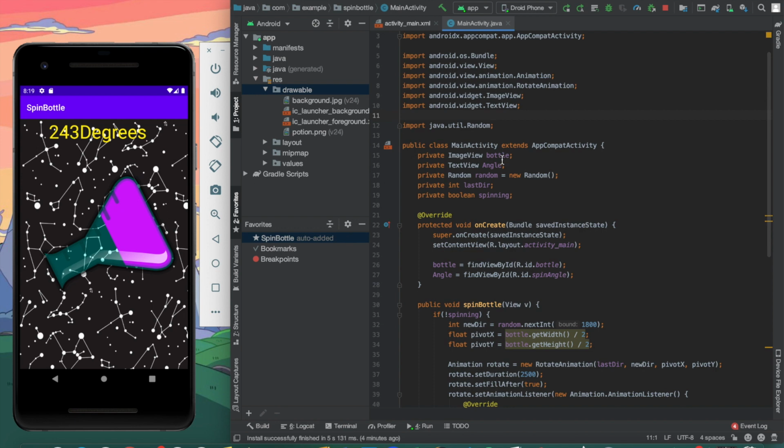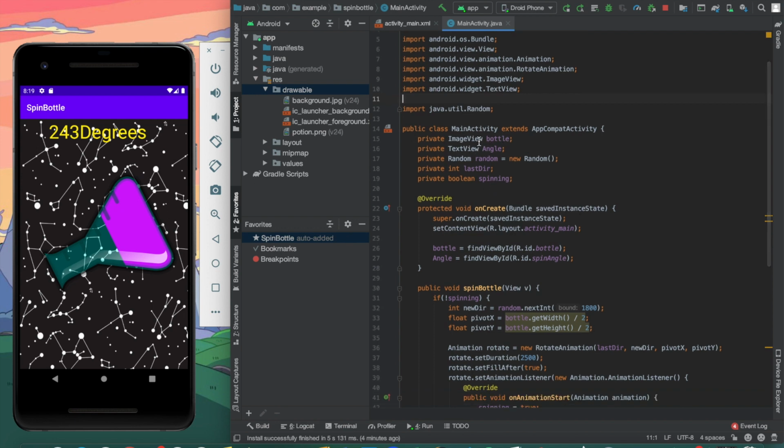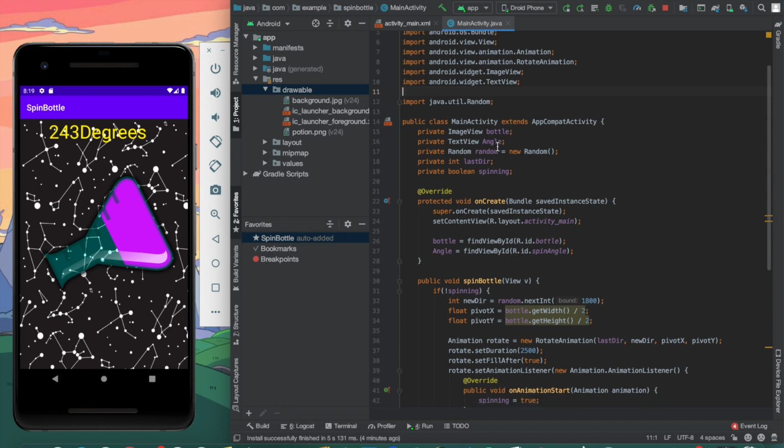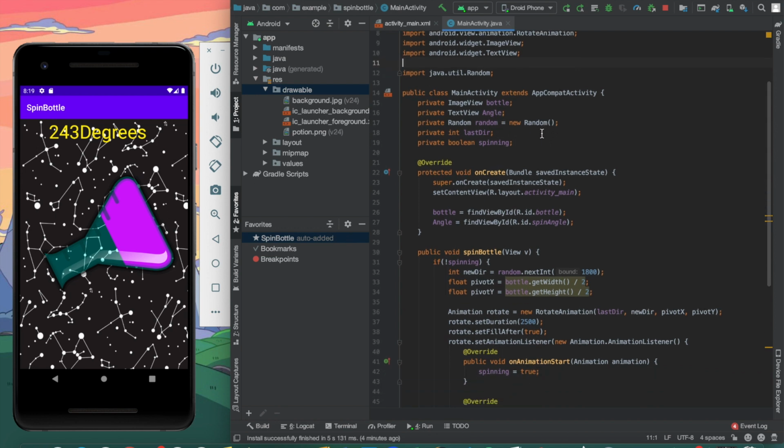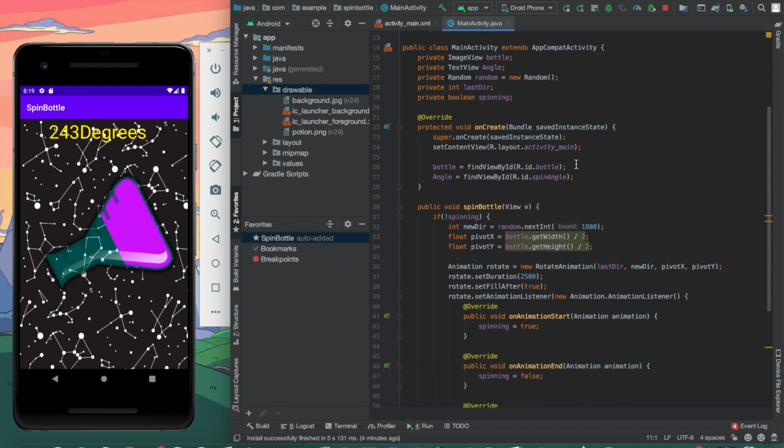So the first thing I did was create some private variables. I created a private image view named bottle, a private text view named angle, a private random, called it random, and then a private int, which is last dir, and a private boolean called spinning. So this class is made when you first create your project, but I added these.